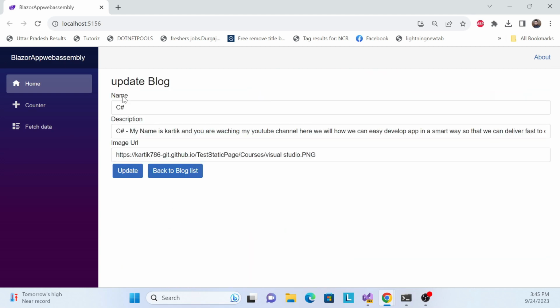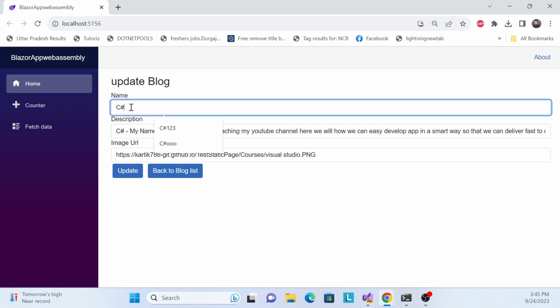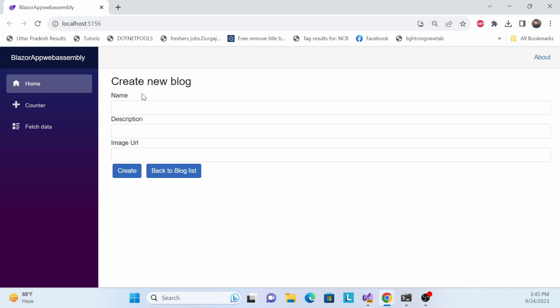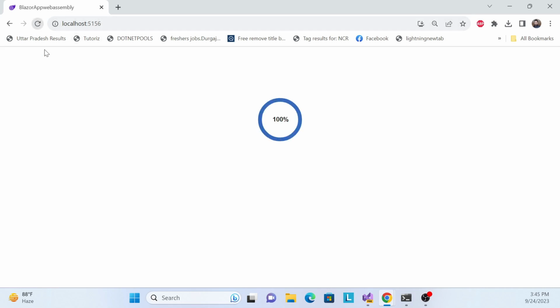Once I add it, it is updated. Also I can just update to Angular, this update, Angular update. Once I click create again, see, that is expected. Okay, and a similar function, let me check.